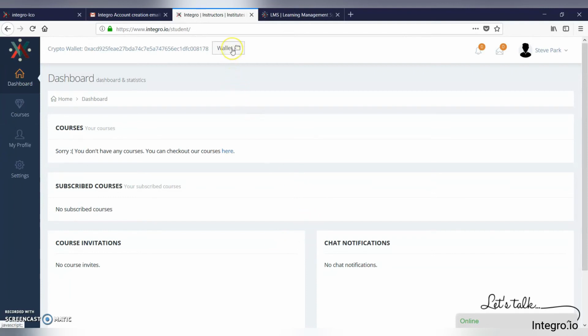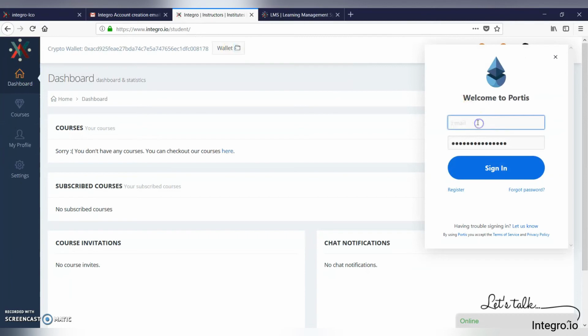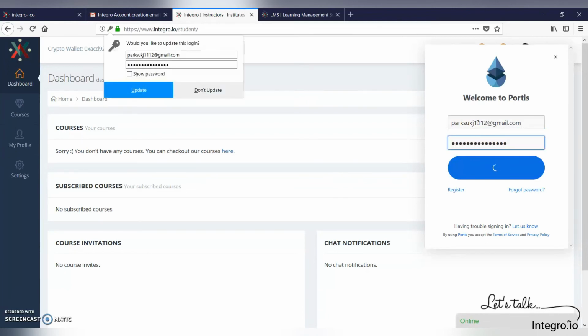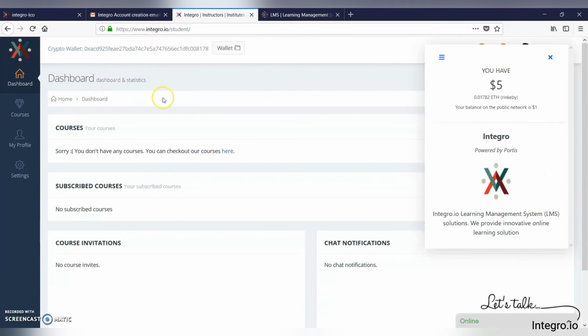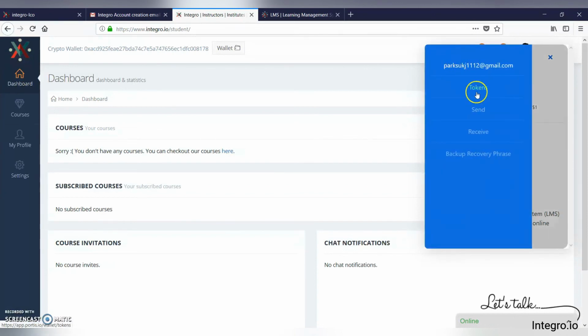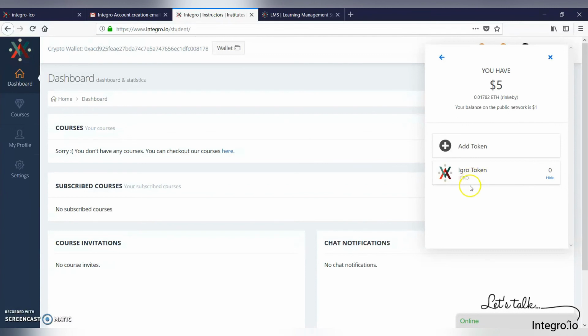If you want to verify that you received your reward, open the wallet by clicking Wallet and enter in your username and password. And you can see that you have $5 on the testnet and $1 worth of real Ethereum in the mainnet. You will also be able to see your Integro tokens in the token section by clicking the 3-stripe bar and choose Tokens in the options, and you'll see your tokens listed.